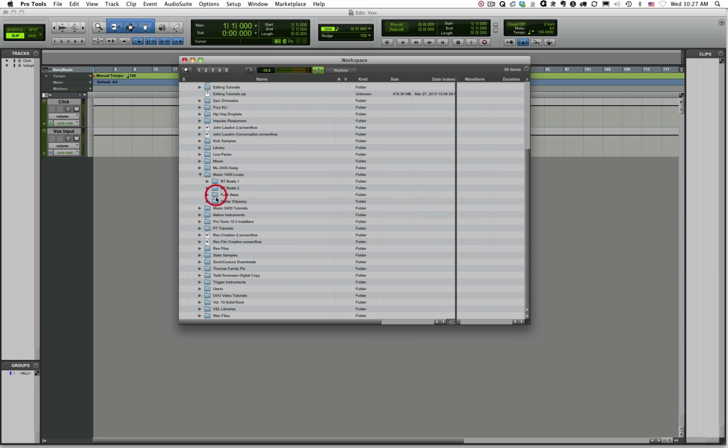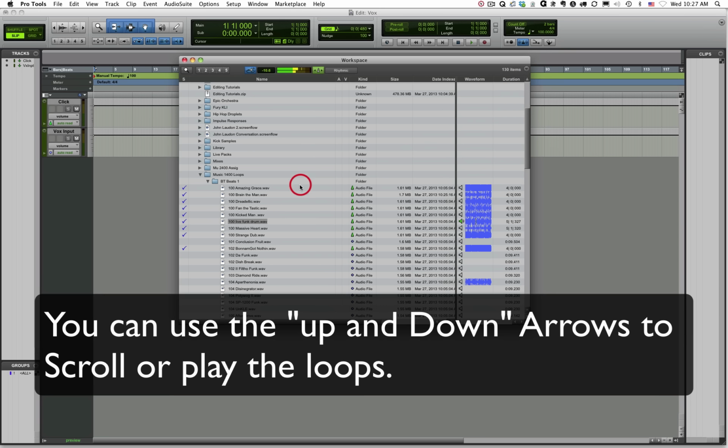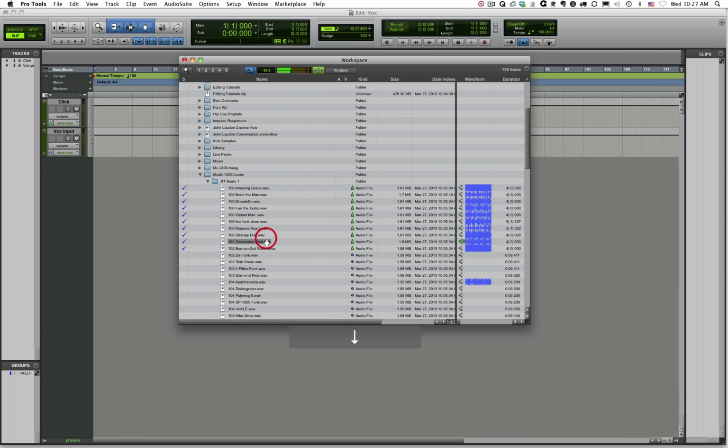Okay, so now what I'm going to do is I'm going to audition and find a basic drum beat that I like. I'm just using the up and down keys. Maybe I'll choose that one. Okay, I like that one.